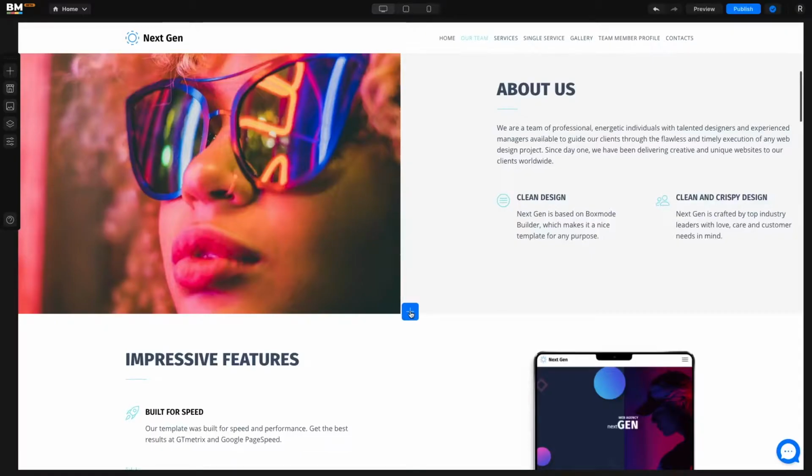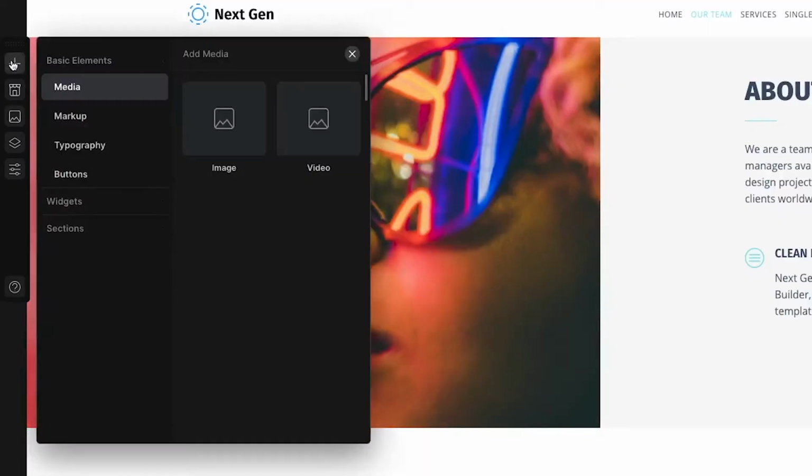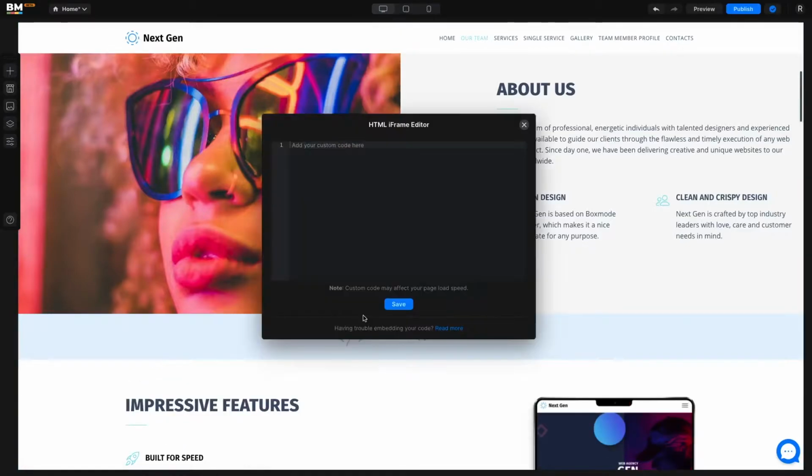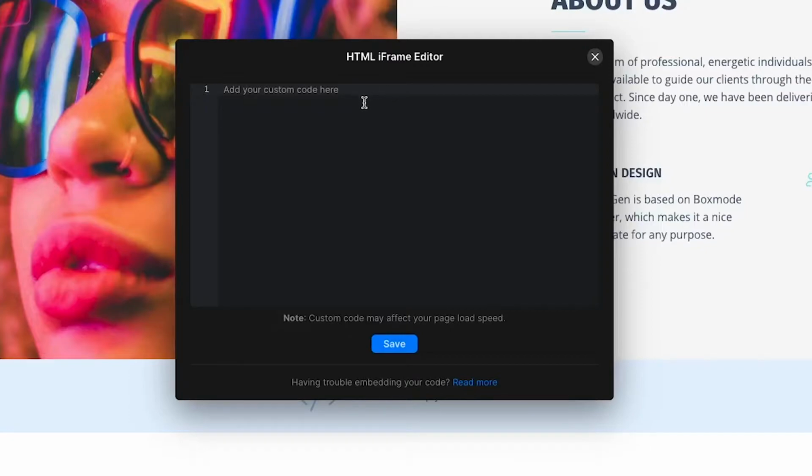Next huge and really powerful feature we've added in the growth plan is an iframe. So if you go here and click this plus sign and go to Markup, you can see HTML iframe. So let's drag it to our project, and we are greeted with this really cool editor. Why it's cool, I hear you ask? Well, let's say we want to add a span. Bam! Auto-completion. Let's say box mode is the best, because it is.